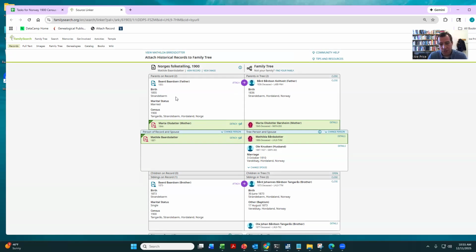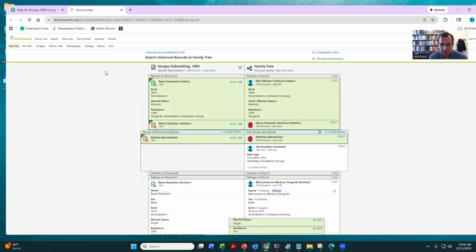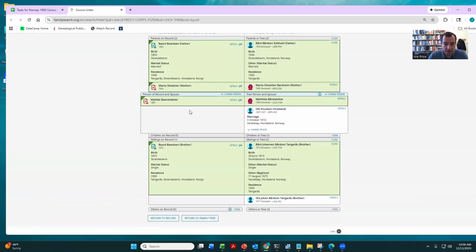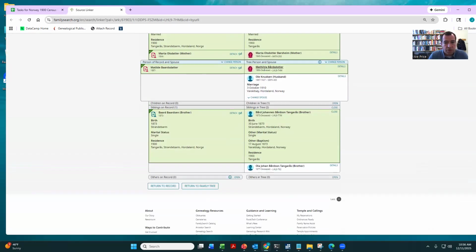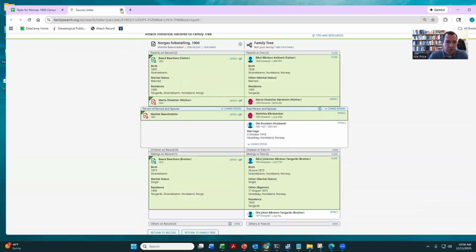So I would attach the source, and as we attach more sources to that father, we'll probably come to the conclusion of what his correct birth date is. So in this case, I'm going to attach both of those sources, both for the father and the son. And then basically that's all there is to do. Though if you want to go do more research about the father, you certainly can.